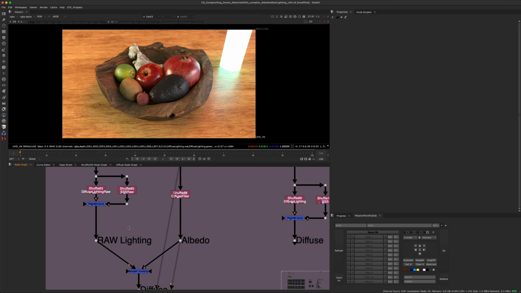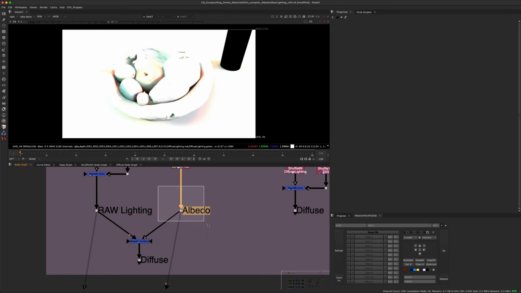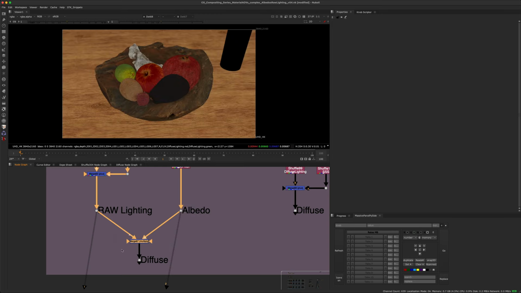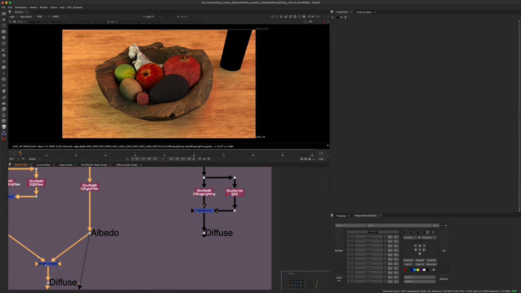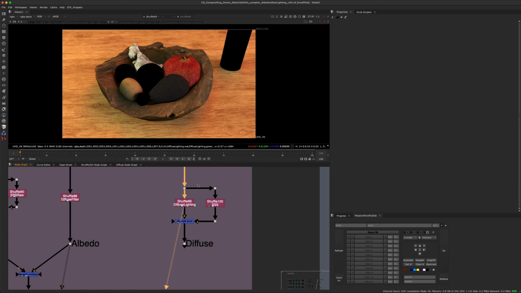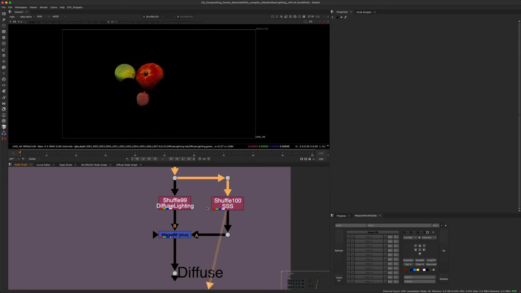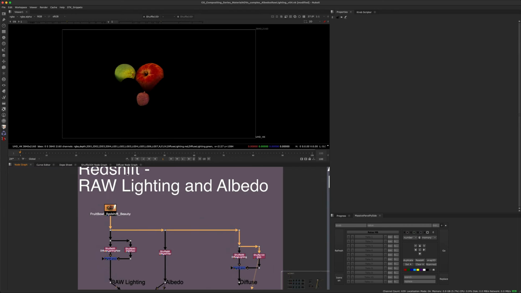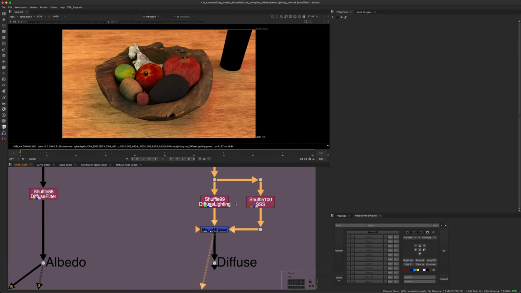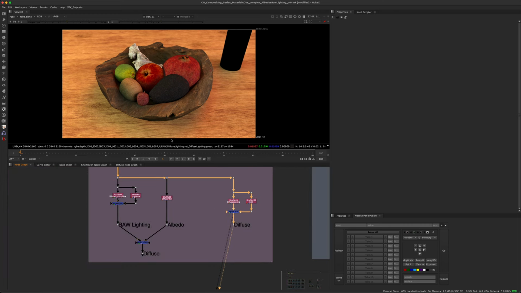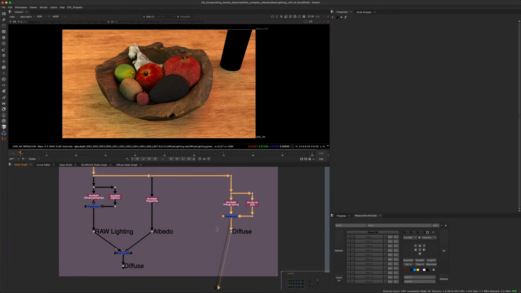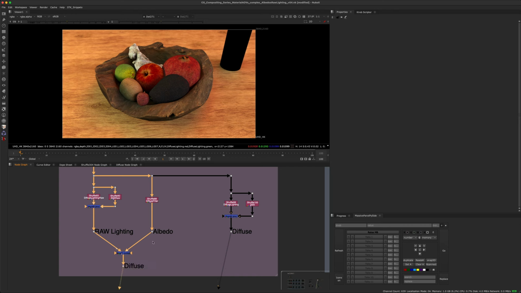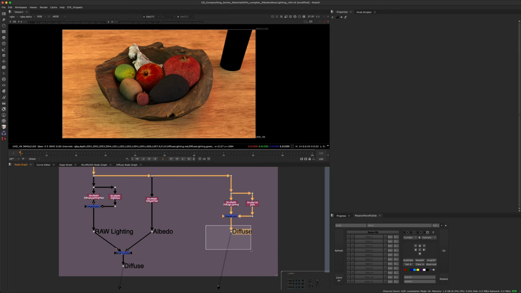So going back to our fruit bowl, we have our raw lighting, and then we have our albedo, and if we multiply those together, we get the diffuse pass, and I have the diffuse pass, which is just the diffuse plus the subsurface scattering, and this is the Redshift example that they were separated on. So this is my diffuse pass that you'll remember maybe from the previous video, and we can see that I've gotten the same result. So the raw lighting times the albedo equals back the diffuse.